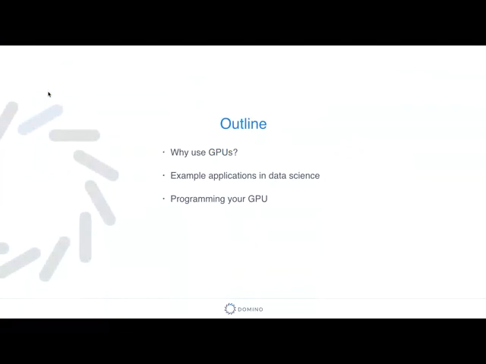Today we're going to be talking about why GPUs are useful in the short 30 minutes that we have today. And we're going to go over some examples of using GPUs in data science and what kinds of applications are suited for GPU usage. And then finally, we'll get our feet a little bit wet in figuring out, from this huge, vast ecosystem, how do we get started in starting to program your GPU?